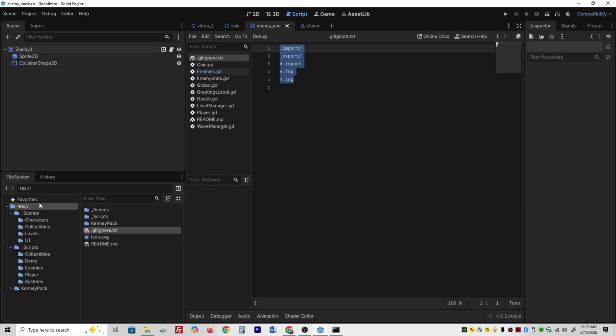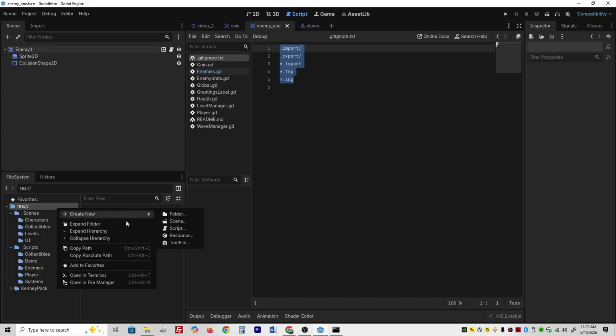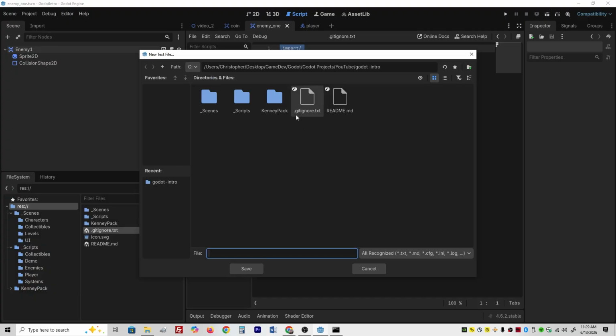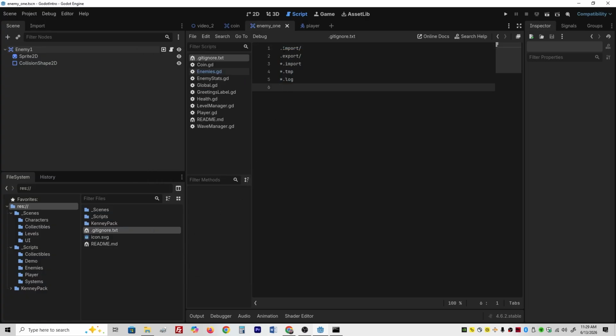From there, in your Godot project, you can right click in your resources, go to create a new text file, and simply name it .gitignore.txt. Don't forget this dot in the beginning of the name. In this file, you're going to type in all the files you don't want to be backed up as history. In this case, junk files like our imports, .tmp, and .log files are going to be ignored so that they don't bloat our history.